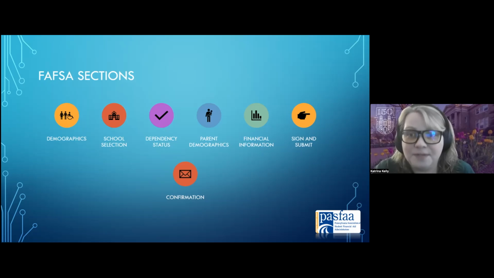Dependency status. We're going to spend a lot of time on dependency status. I'll go into that. Parent demographics, we'll spend some time on that. And then, of course, the financial information. So I'm not going to go too much into student demographics because the questions they're asking are what high school did they go to, their address, phone number, pretty much all of that information.